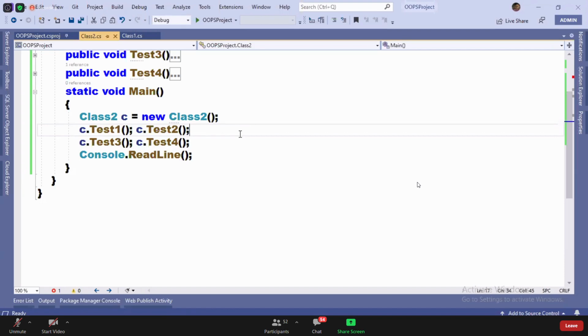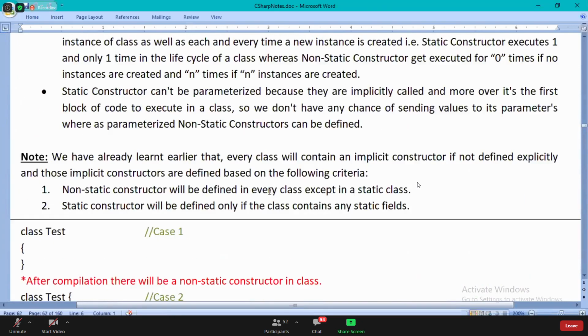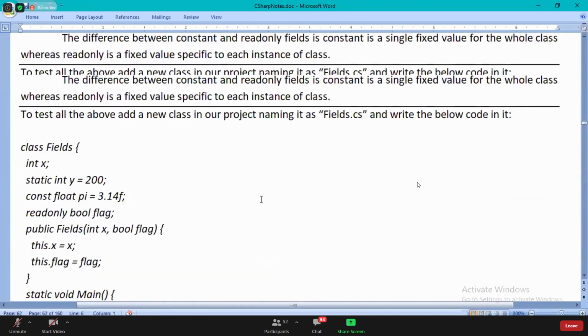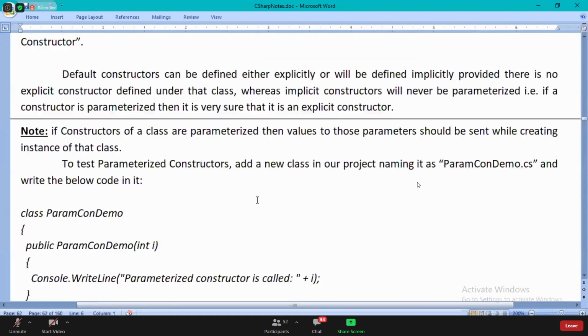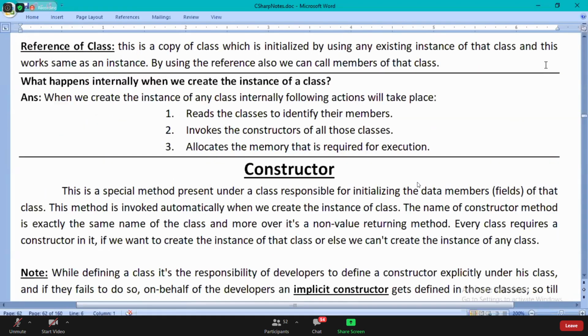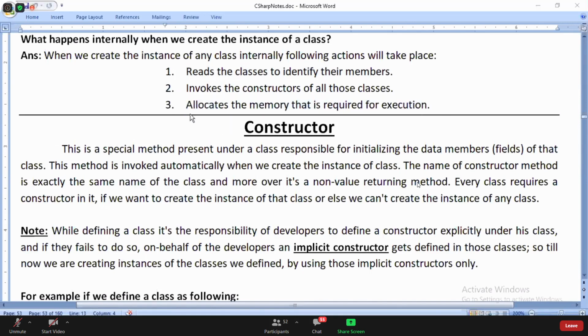See, guys, whenever you create the instance of a class, do you remember? Whenever you create the instance of a class, 3 actions are performed. What are the 3 actions? Reads the classes to identify their members. Invokes the constructors of all those classes. Allocates the memory that is required for execution. Do you remember this, guys? We already learned it.